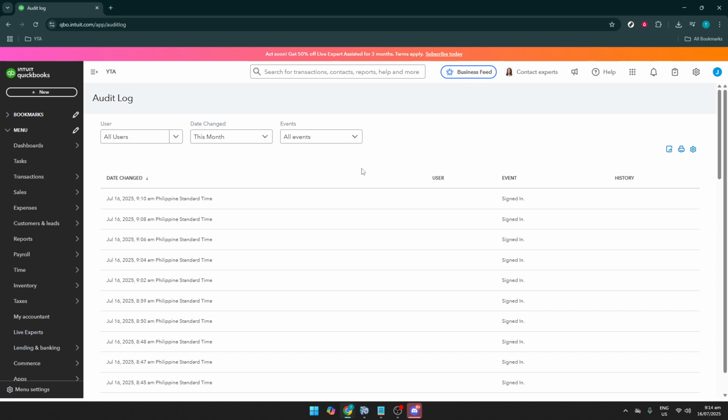Start by clicking on Date Changed. This allows you to filter through changes that have occurred within a certain time frame. It's particularly useful if you're auditing a specific period or need to verify changes made during a distinct span.